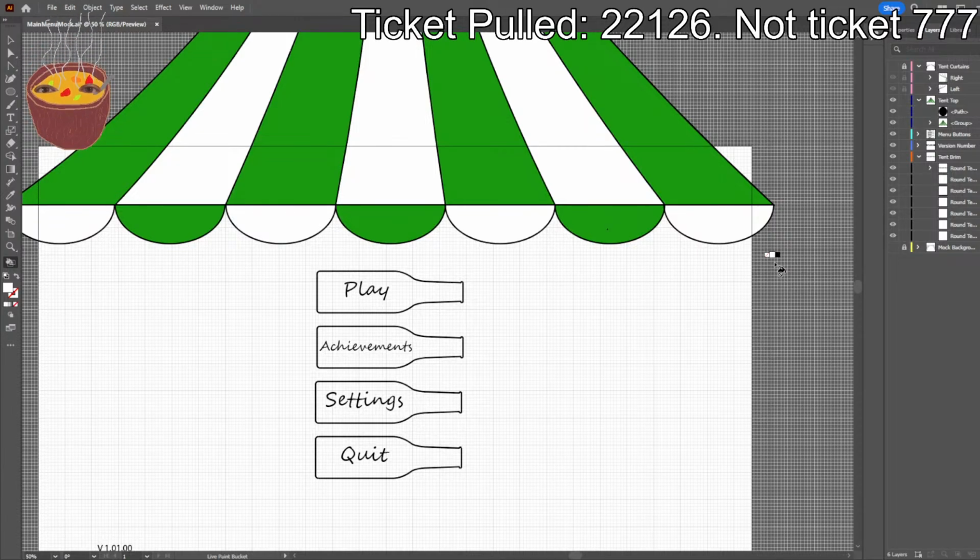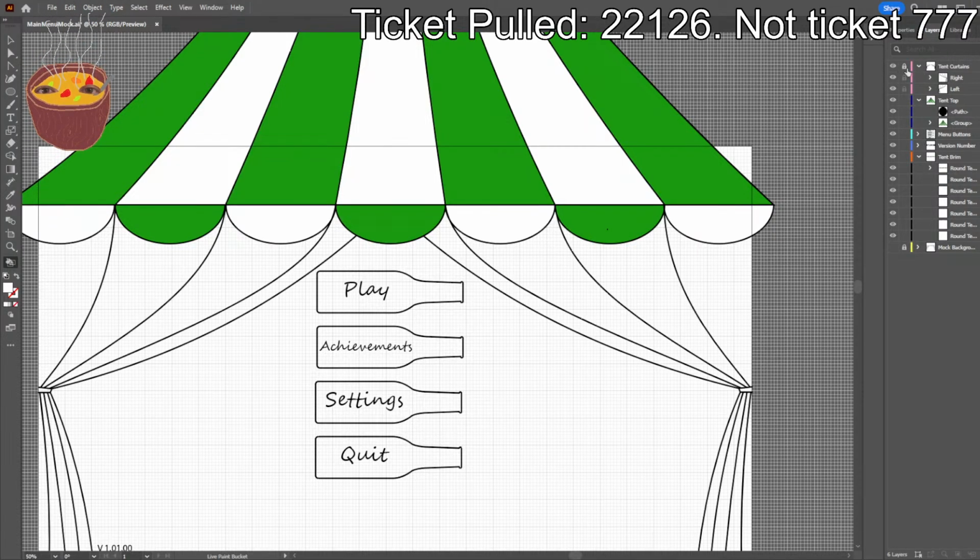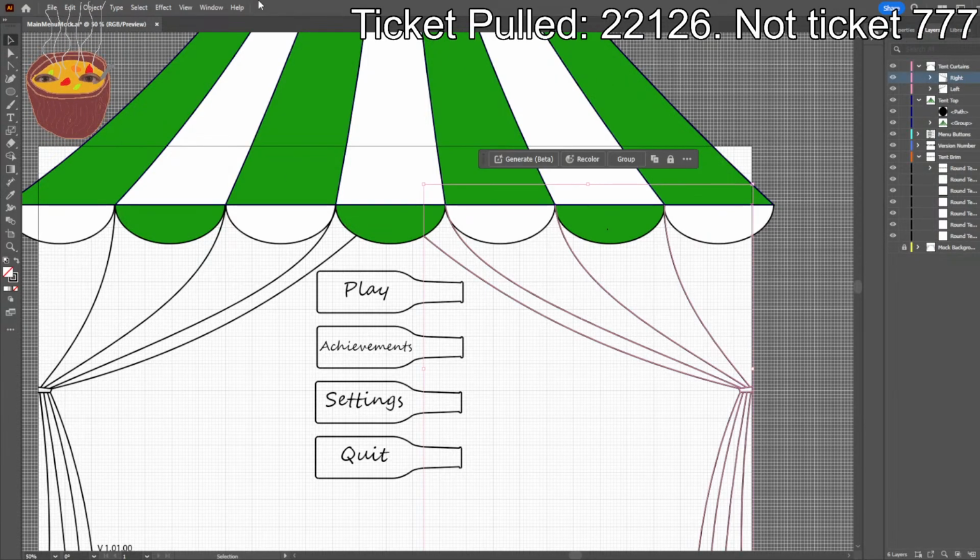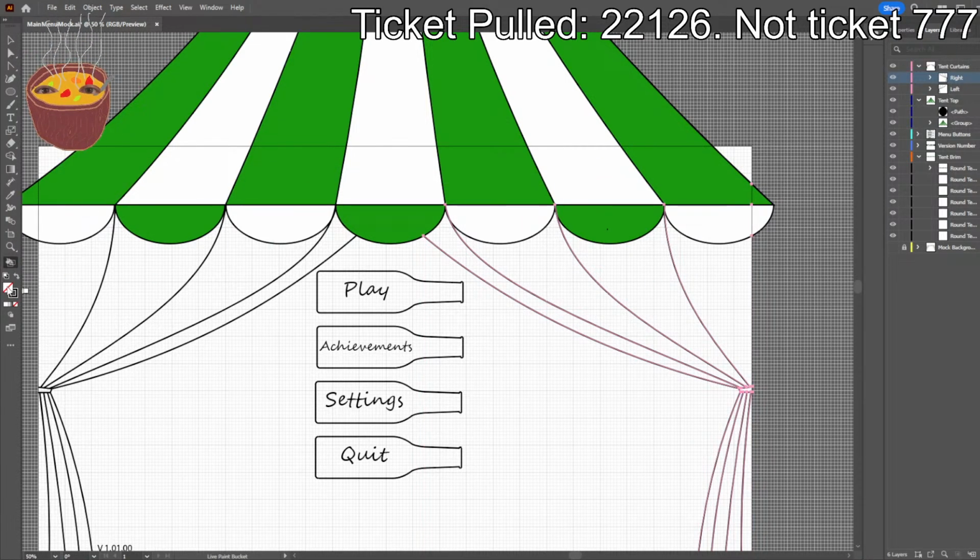Okay, what's next? Now the tent curtains. Right? I wonder how I can make these live paint groups. What if I just select the right curtain and then I go down here to live and I click make. Will this work? Have I done it? Am I the smartest person alive?